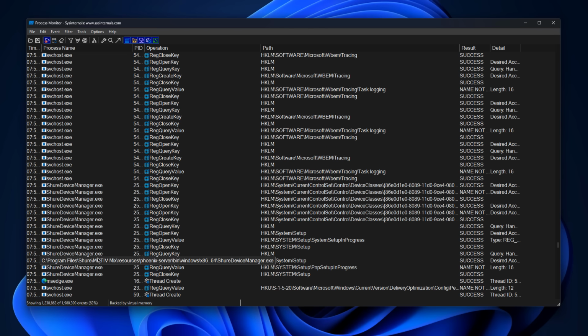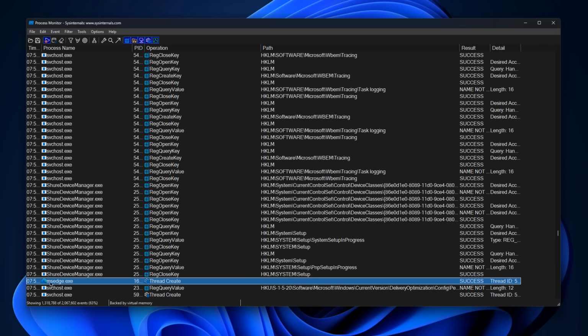Now, there are a few key things to look at here. First is the process name. So this tells you what process you are looking at. So for example, msedge.exe is Microsoft Edge or the web browser. The second thing you want to look at is the operation. In this case, it is thread create. So it's creating a new thread, normal part of a multi-core architecture.